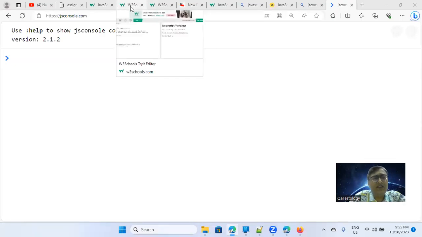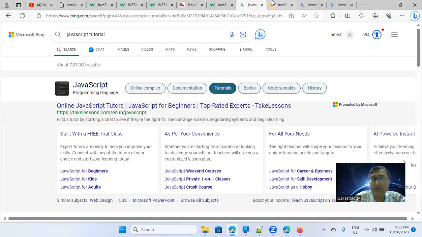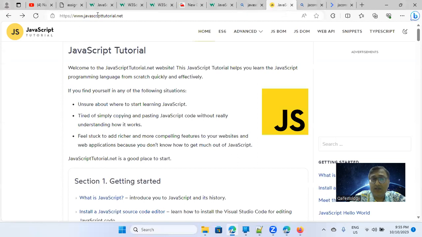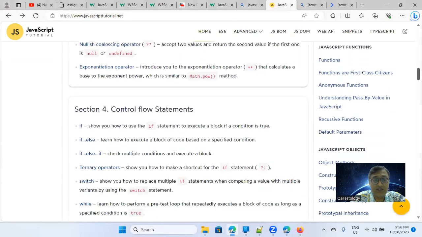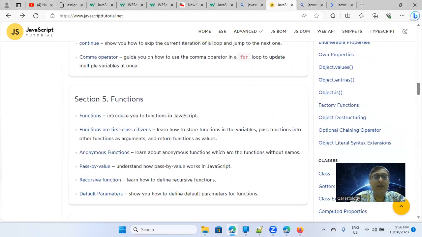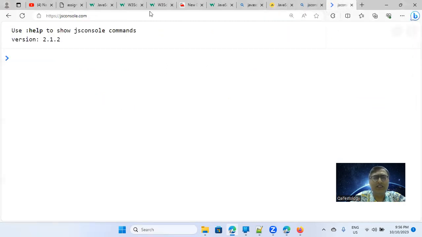So as I said, learn JavaScript, let's say from here, first 15 to 16 chapters. Then practice well through. There is one more website, javascripttutorial.net. Here you can also see, and there are section-wise. So complete till section 5, try to complete that. And then you can practice your coding in jsconsole.com. Here you can write any code and you can check it, right?